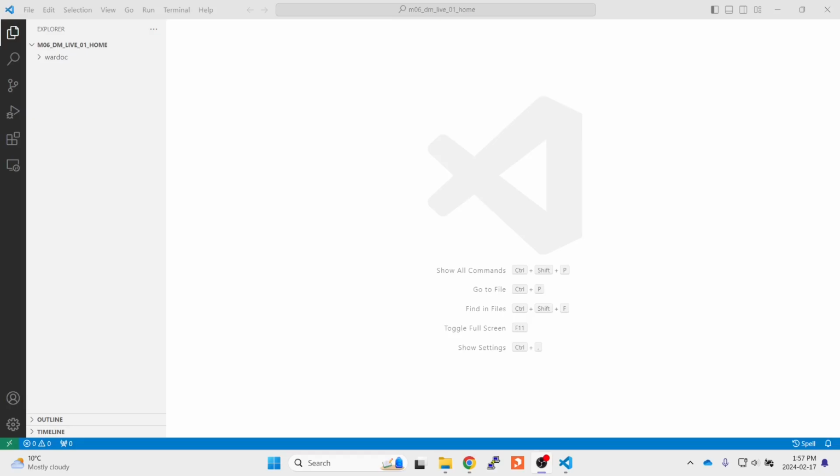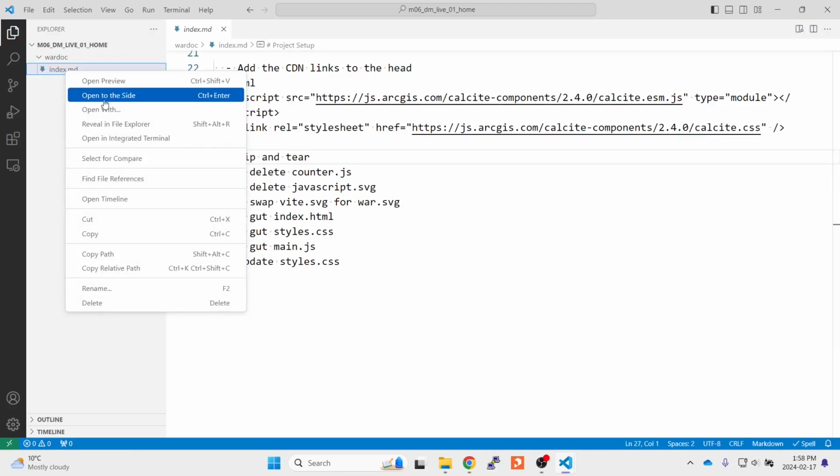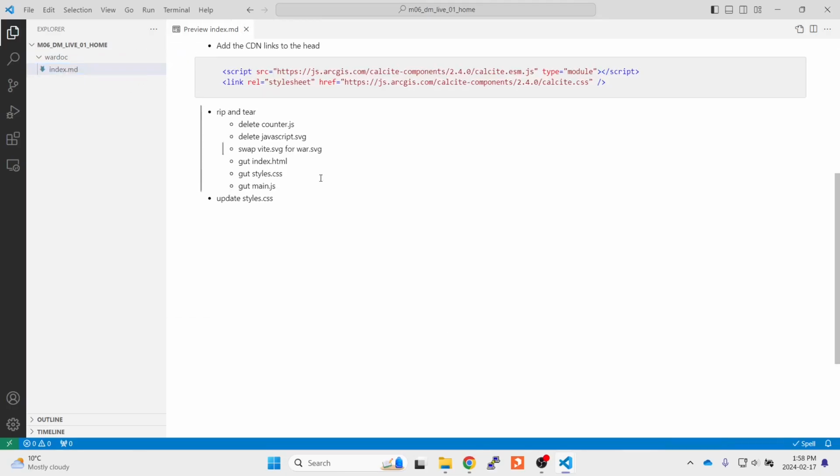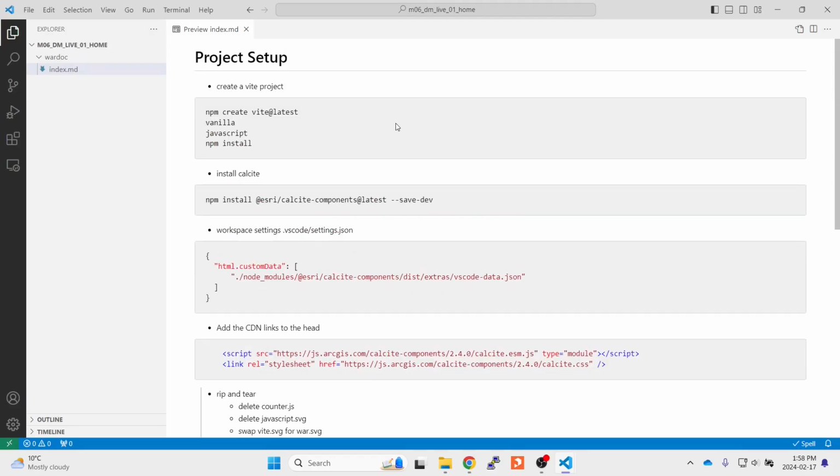So I'm in an empty folder, but you might notice, well, Rob, I see a folder there. Yes, so I got a little documentation folder there, just to keep me on track. Right click preview if you want to see it in fancy formatting, and that's just a markdown file.